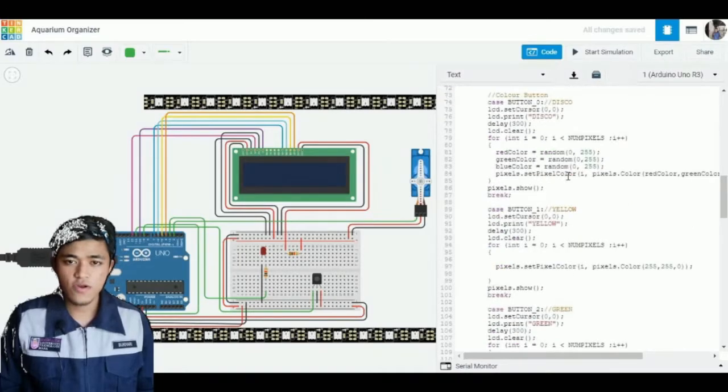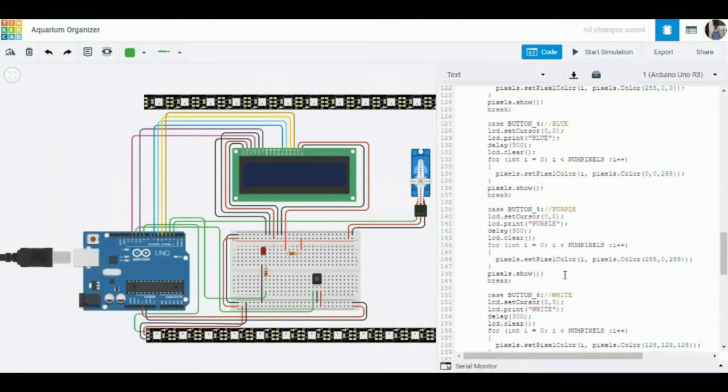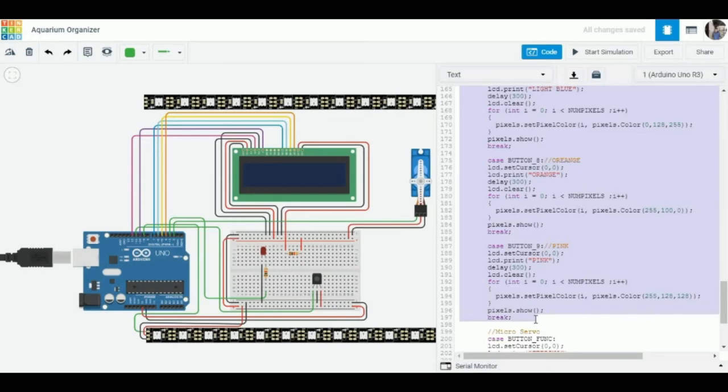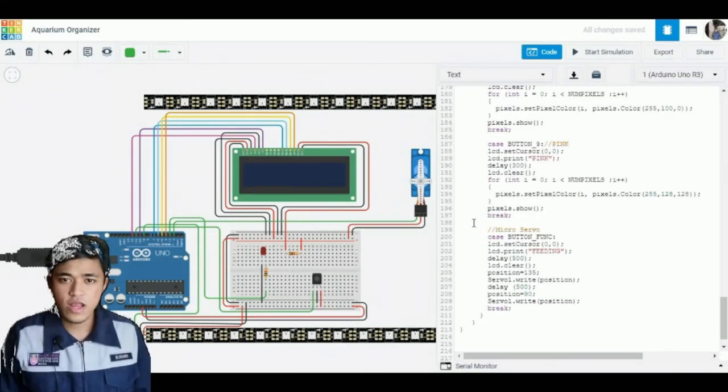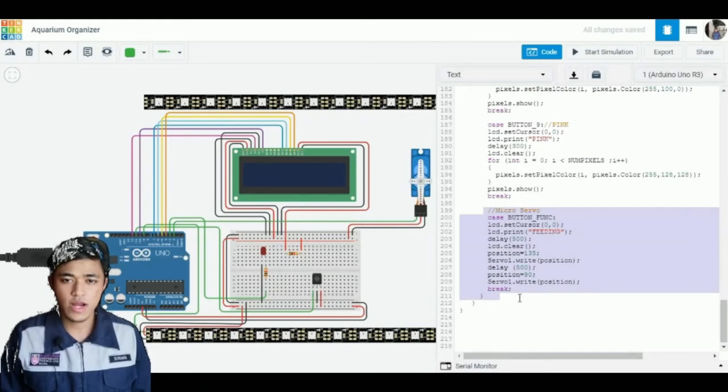Here is the coding for the NeoPixel strip. The coding starts from button 0 until button number 9. And the last code is for the feeding button. We use the coding function stop button. That's all the simulation and coding for the aquarium organizer.